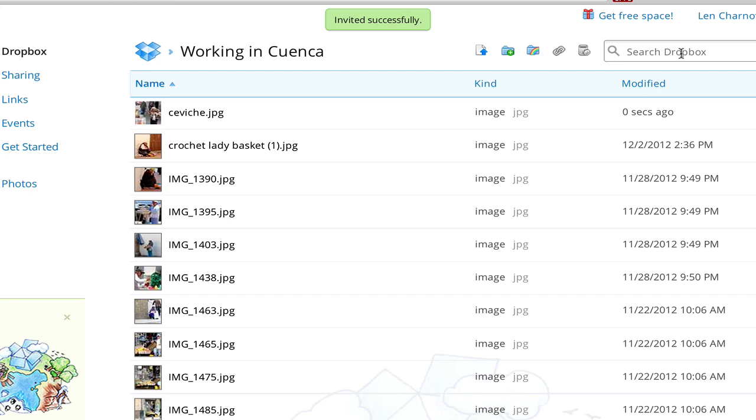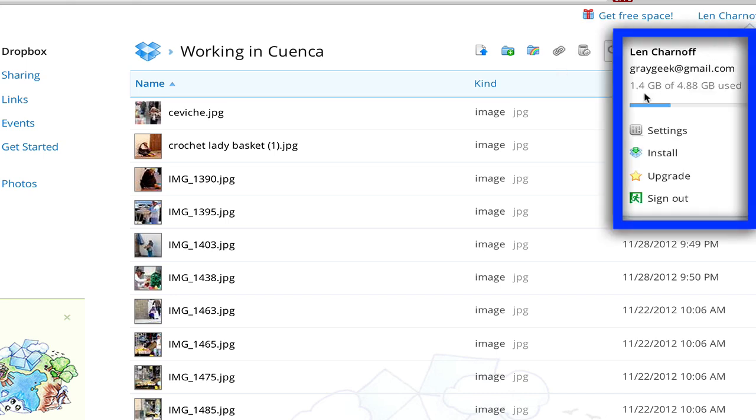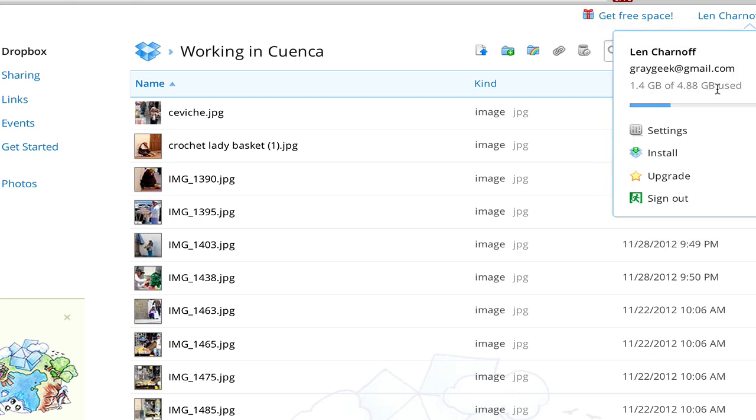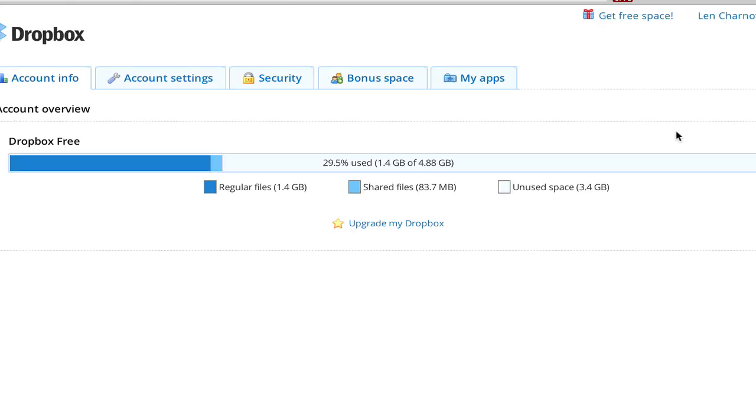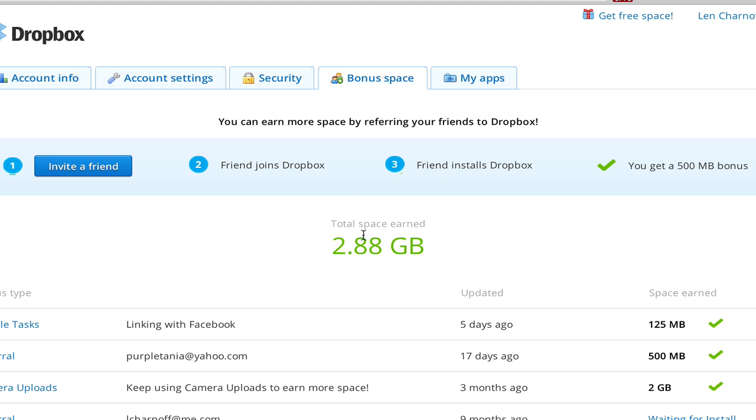So that's basically it. Another video I'll show how to increase your storage capacity. Right now I have 1.4 gigabytes of 4.88 gigabytes in use, but in the settings it shows you the different ways of getting bonus space, and I'll go over that in another video.